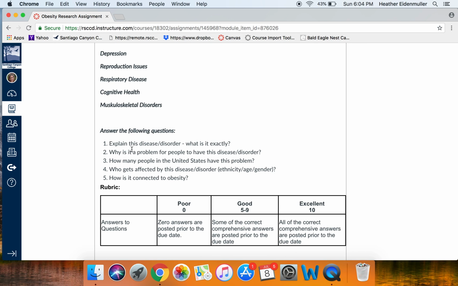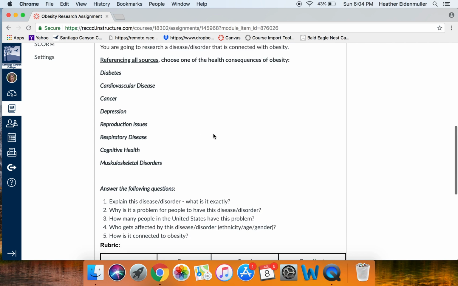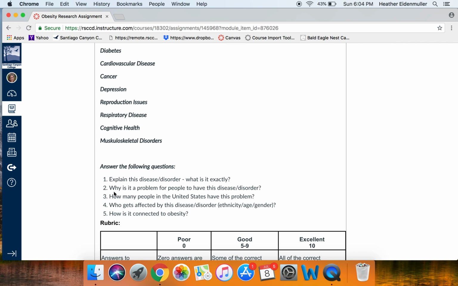So explain what this disease or disorder is. For diabetes, you could just put number 1 and then write out what that is. Then go to number 2, why is it a problem for people to have this disease or disorder? So for diabetes, why is it a problem for people to have type 2 diabetes? Number 3, how many people in the United States have this problem? You should be able to find an exact number of people or about how many people in the United States have that disorder. And then number 4, who gets affected by this disease or disorder?